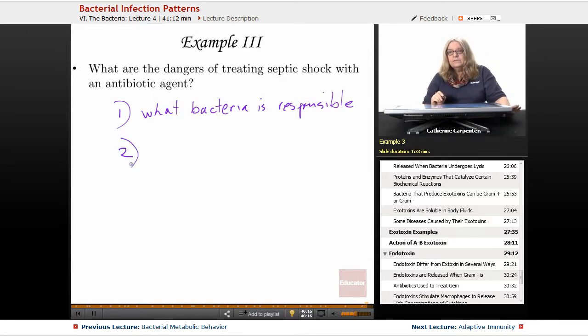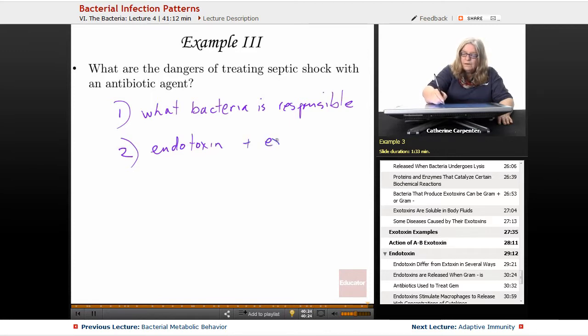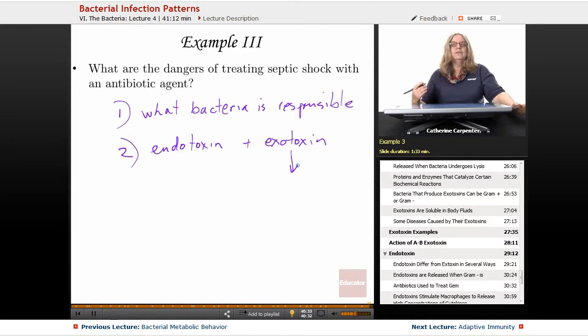an endotoxin example and an exotoxin. What happens when you destroy the bacteria with an exotoxin? That bacteria releases all of it, right? With endotoxin, it can be released after destruction as well.